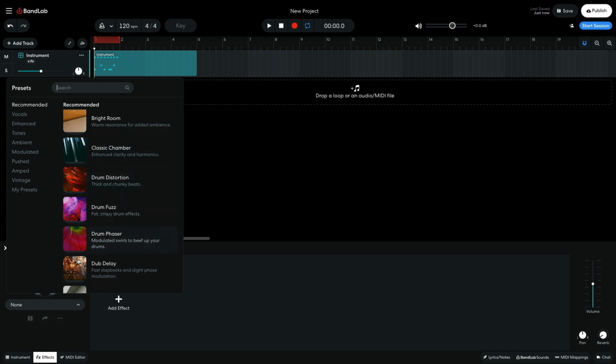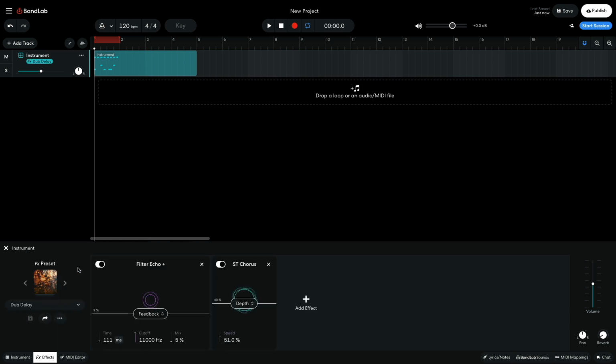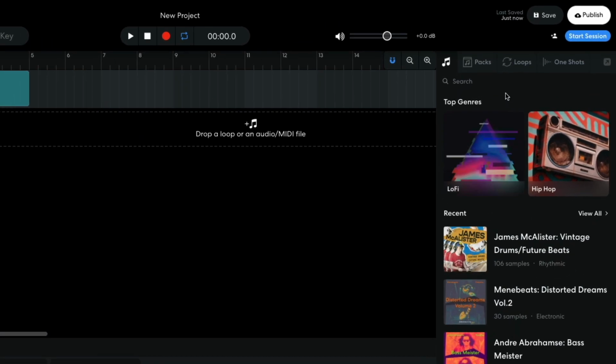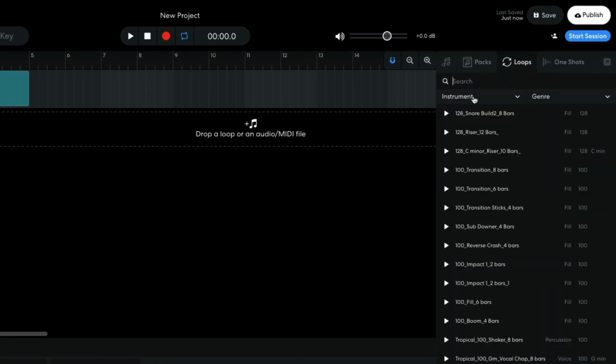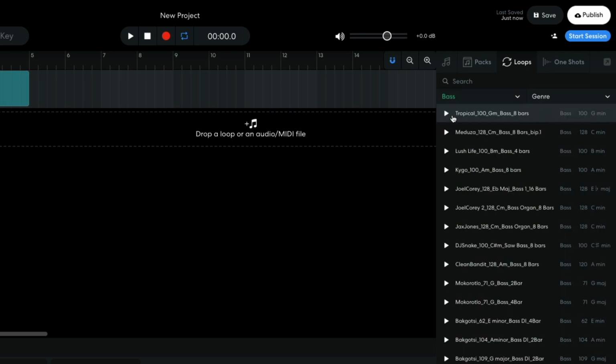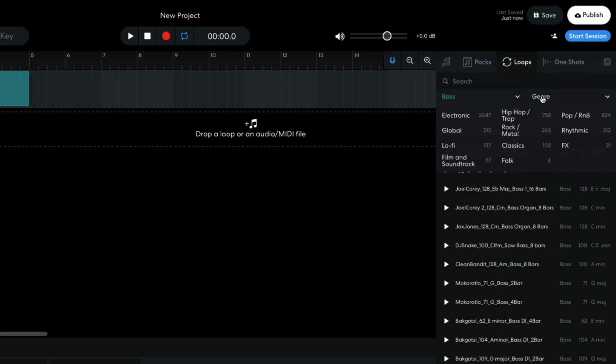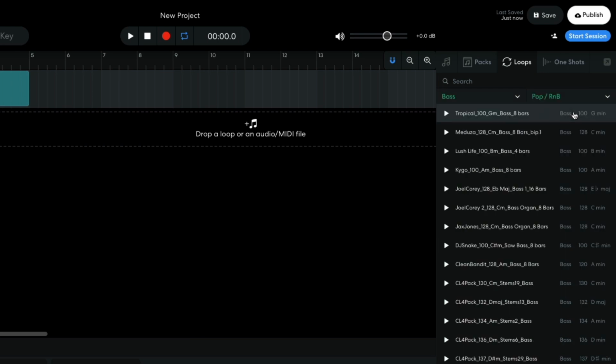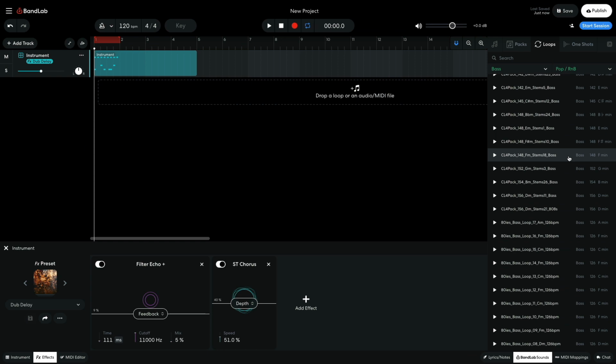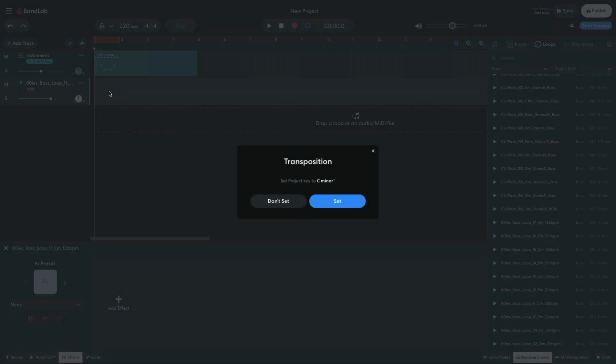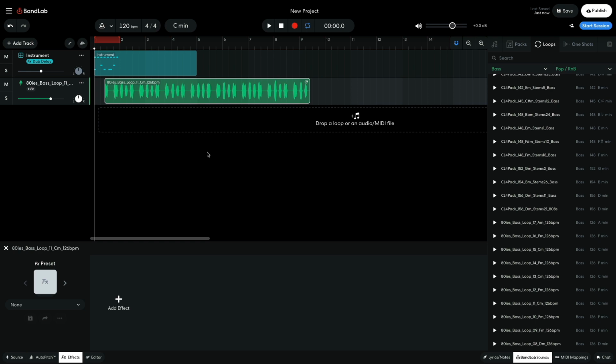Let's add some more tracks and try out some of the ready-made effect chains from the category suggestions. I open BandLab's Sounds and select the Loops tab, then set the instrument filter to bass and the genre filter to pop R&B. I drag 80s bass loop 11 C minor 126 BPM into the project. BandLab asks if I want to set the project key to that of the loop. I do, so I select Set.